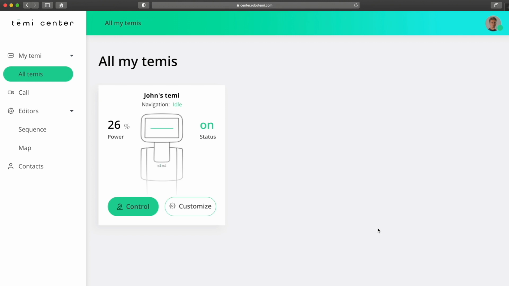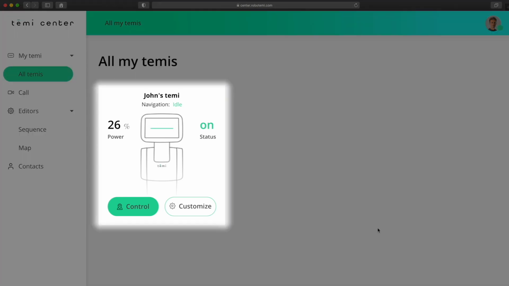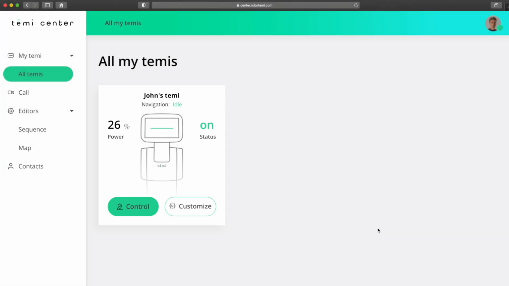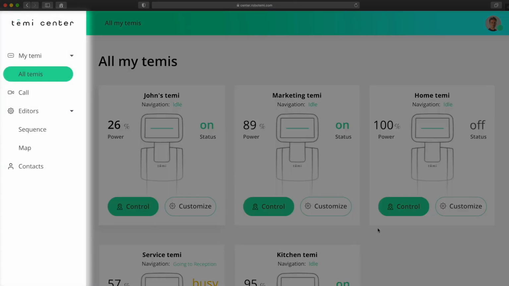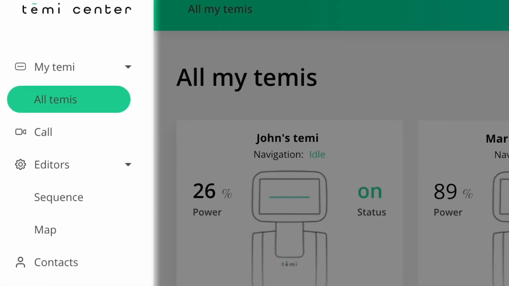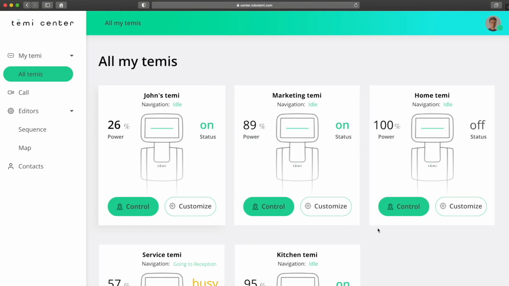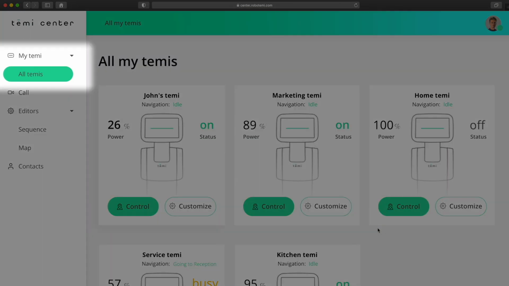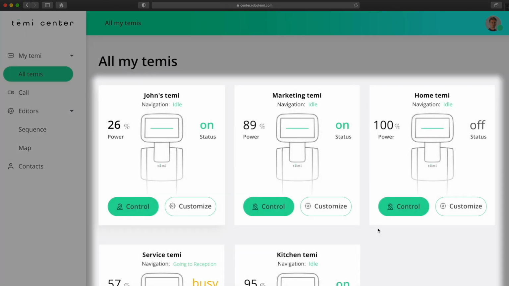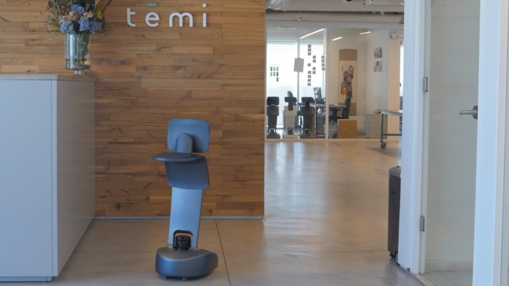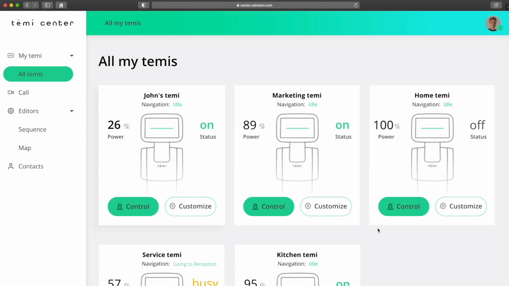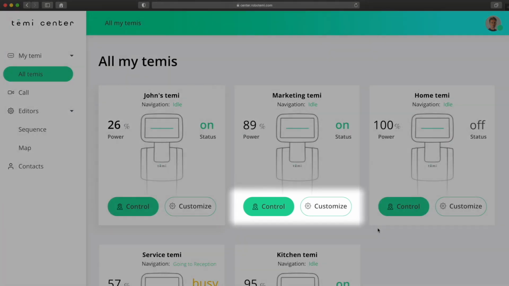At first glance, you'll notice all the Temi robots which you are an owner of appear on your screen, whether it's one Temi or multiple. On the left, we have the side menu. This menu will provide you with quick access to different features available on Temi Center. Under My Temi, All Temis, you can view all your Temi robots and their status. If you'd like to control or customize a specific Temi, you can do that from this screen.